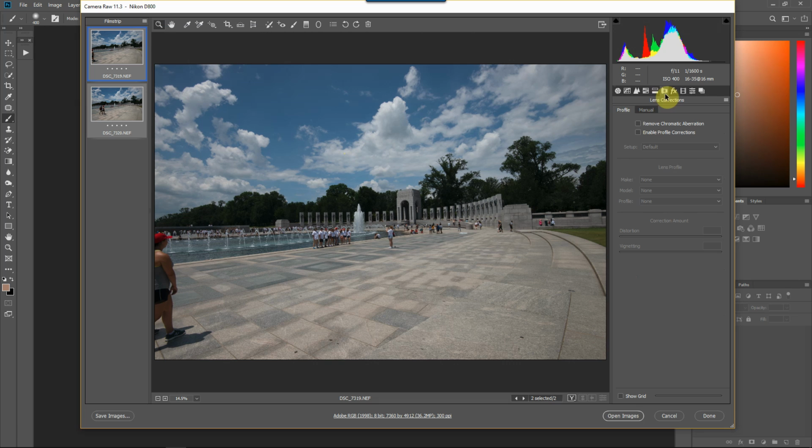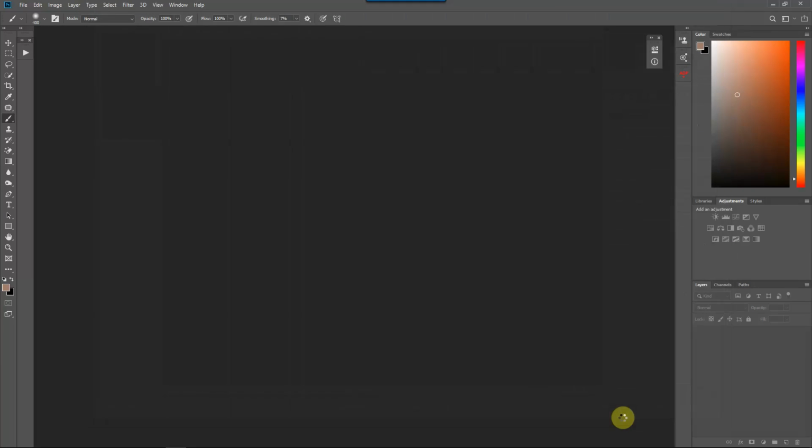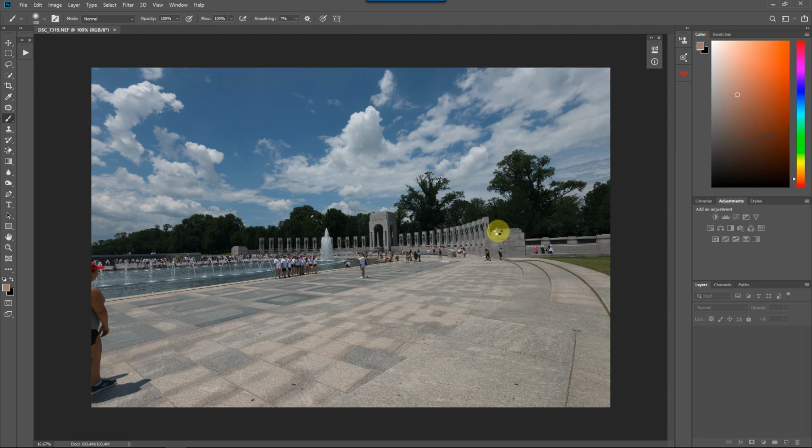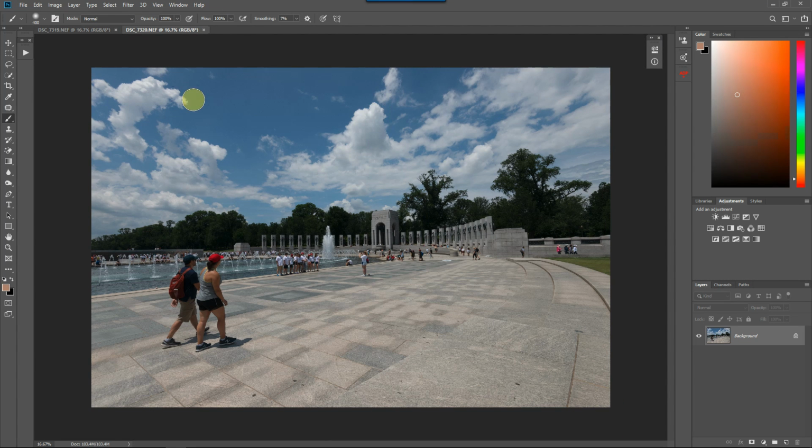I'm going to go over here to the lens correction panel, and I'm going to click Remove Chromatic Aberrations and Enable Profile Corrections. Then I'm going to click Open Images, and now it's going to open each in Photoshop as its own separate image, and we'll see that here in a second. There's one, and then there'll be another one up here in a minute. Okay, and there's the other one.